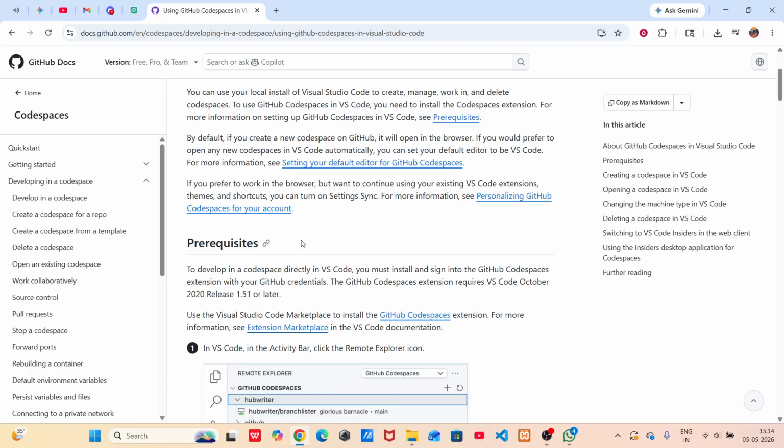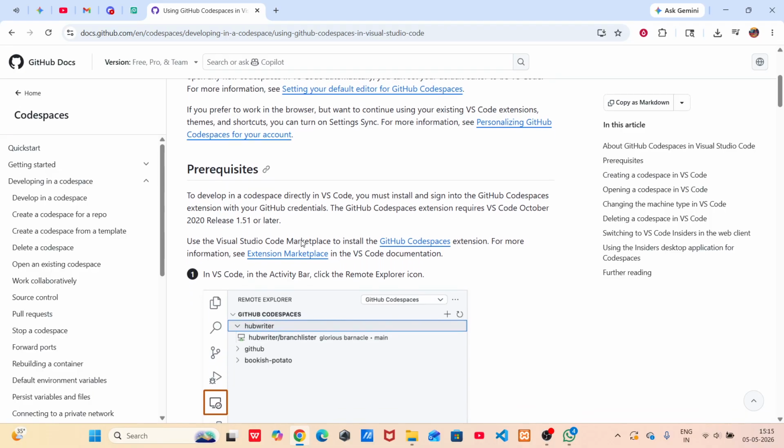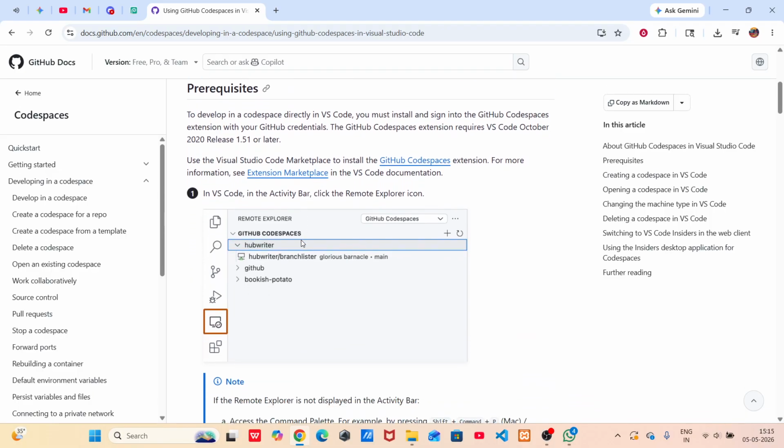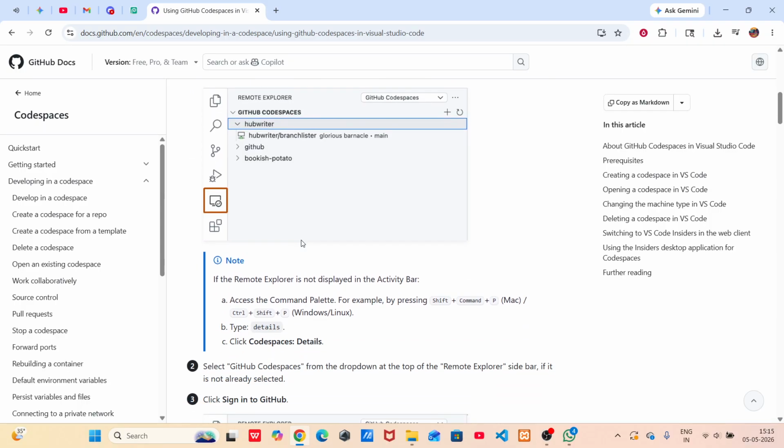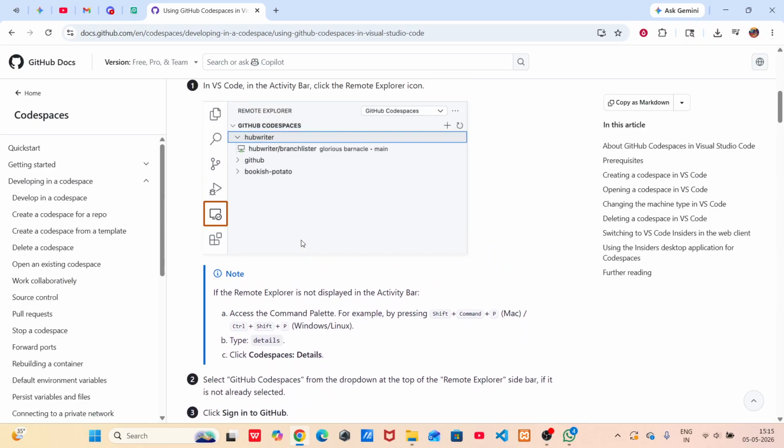Next, you'll want to sign in to GitHub. If you're not logged in yet, go ahead and authenticate your account. You'll be prompted to allow Visual Studio Code to access your GitHub account. Just click on the Authorize button to proceed and follow any additional instructions on the authorization page. With your account connected, you're ready to create a codespace.